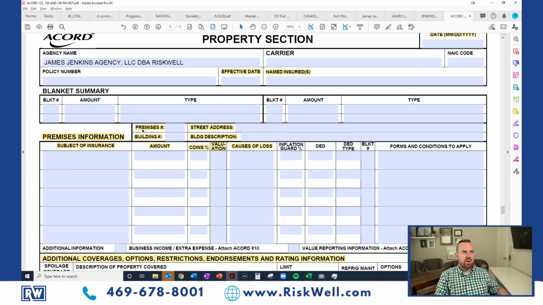Premises information, again, you're going to put the premises number and building number. Think of it as two different areas. If you got a complex with the same basic area and 4 buildings connected by a parking lot, then that's what you would put down here for building 1, building 2, and so on. But they're all the same premises. If they're down the street from each other, they're going to be 2 different premises.